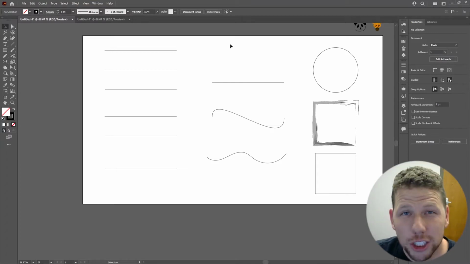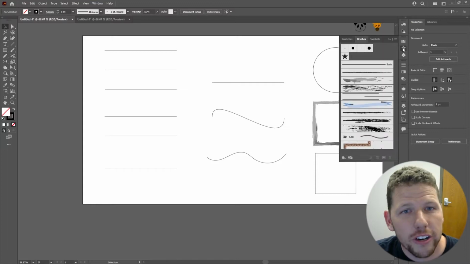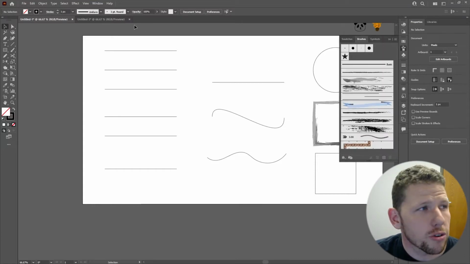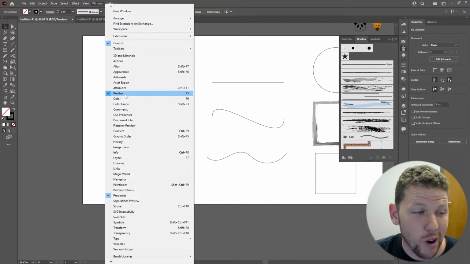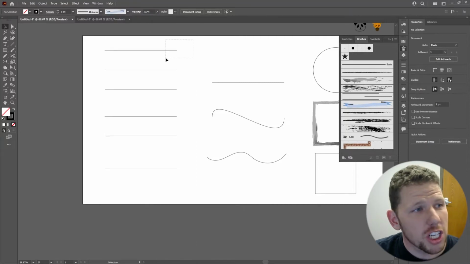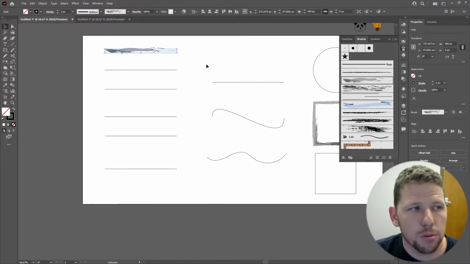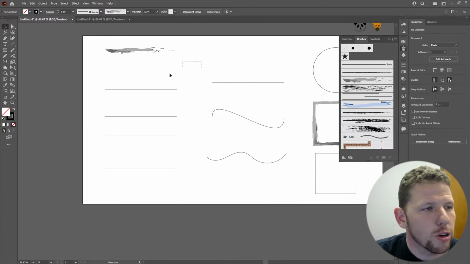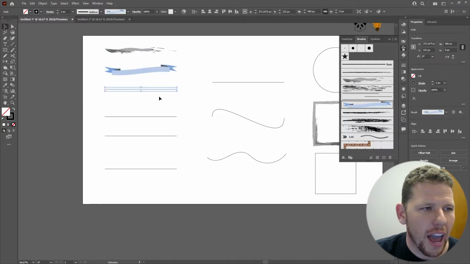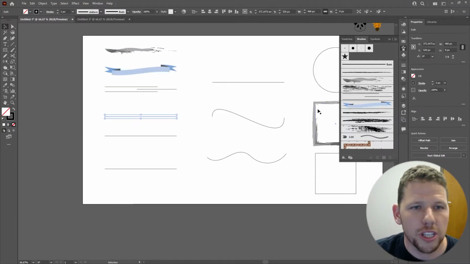Applying a brush is really easy, but first you have to make sure you have access to the brushes panel. I've got it over here on the right. If you don't see yours, you can come up to Window and select Brushes right here. To apply a brush, just select the path and then apply whatever brush you want to apply. Let's apply a few different brushes so that you can see the difference of how these brushes may be applied to the individual paths.